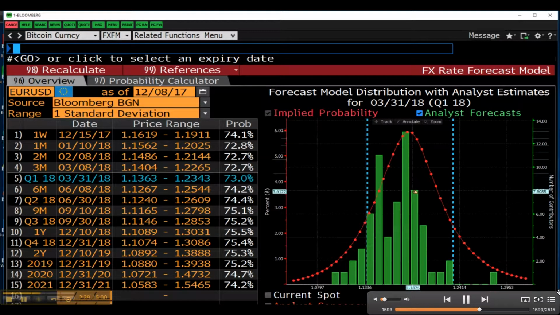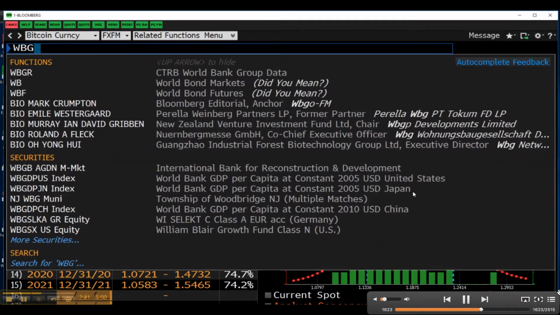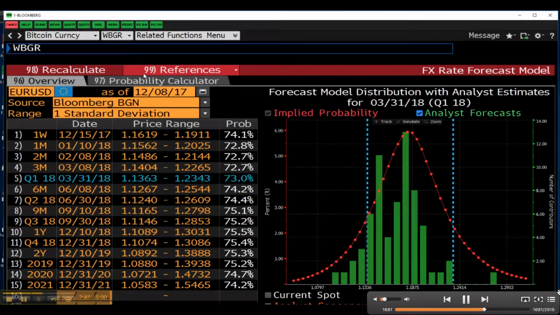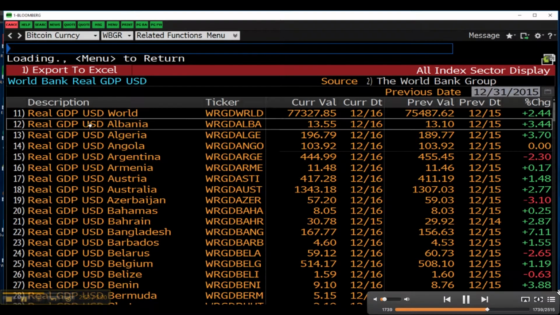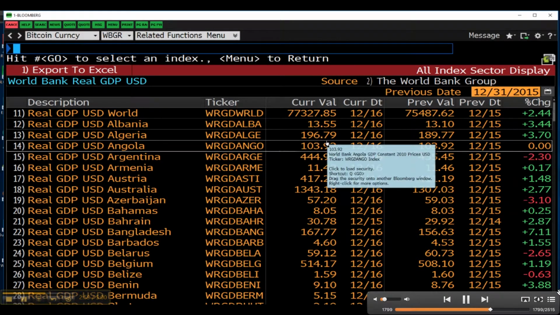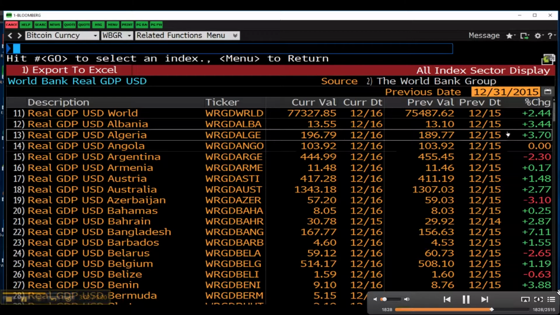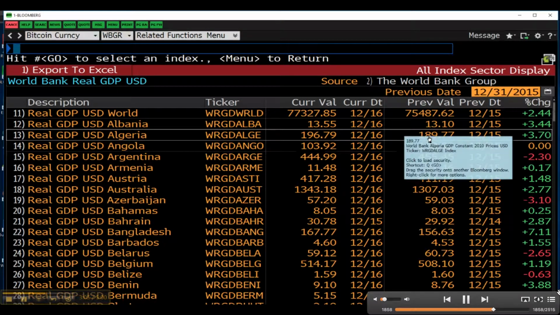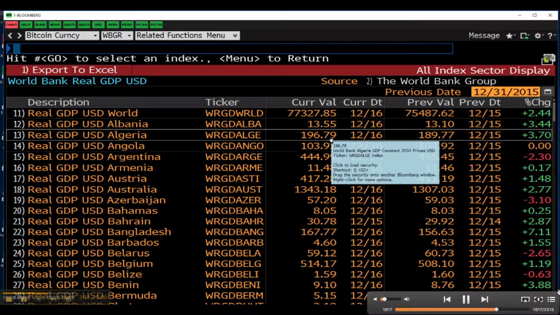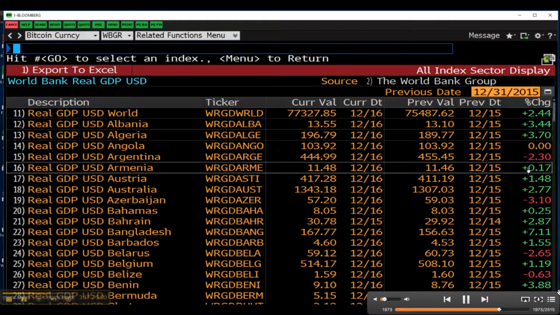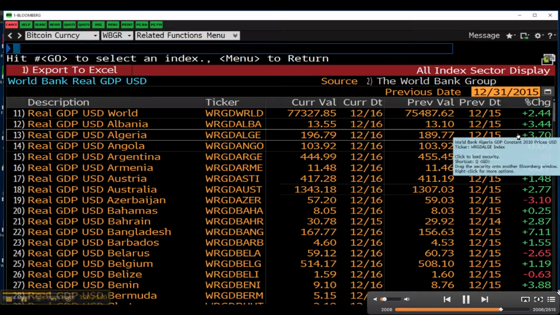Next, we will look at the Big Mac index by typing WBGR into the command bar and selecting this function, and then selecting the real GDP tab of the world. We can see how currency is undervalued and overvalued in previous years. In Algeria, the currency made a positive change from the previous year by going up 3.7%. And it shows different ones. Argentina, it's all in alphabetical order. The currency value today of Algeria is 196.79. And there's all the percent change on the right.